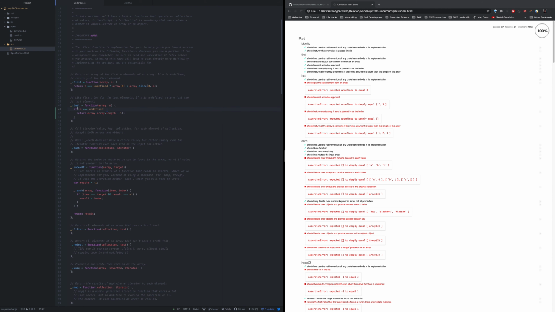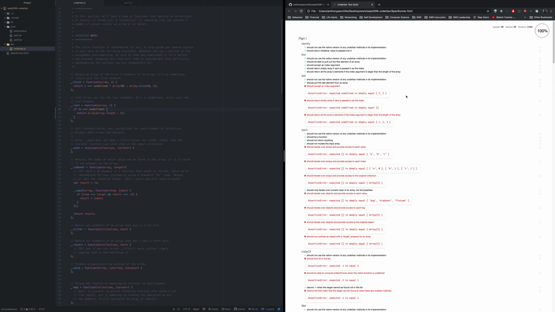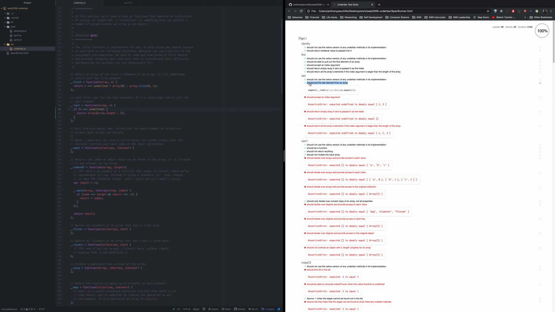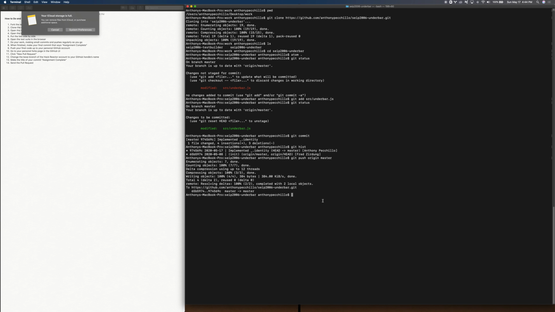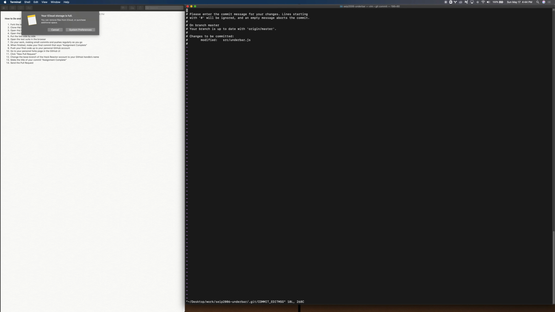I've done some work. I think it might pass a test, so I go to the right and I refresh the screen and I notice I did the thing. Should pull the last element from an array. Great. I've passed the test, so I should go back to my terminal and I should git status to see what has changed. I should git add the code that I changed. I should git commit to make a commit message. Remember, type I for insert mode.